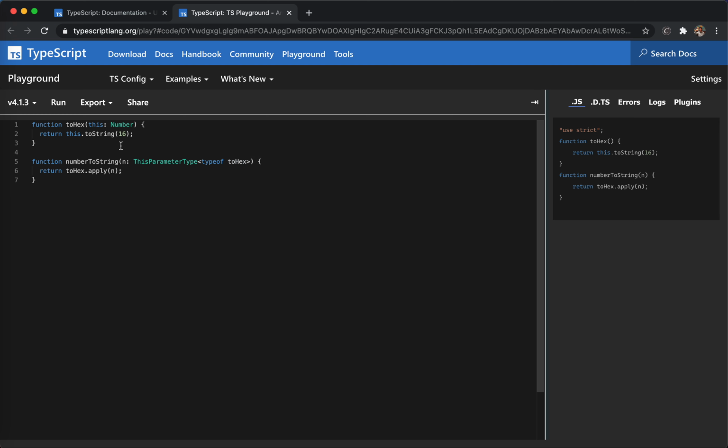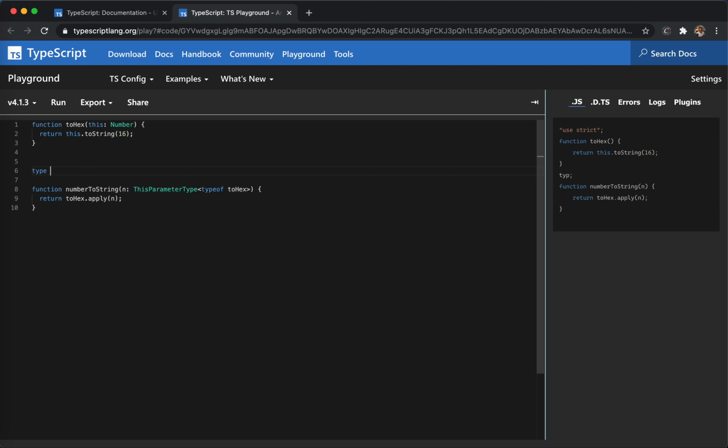Next one, this parameter's type of hex. This is simple. I remember for a function, we could use the first one. If you set this, it will be the type for this. Okay, so type my this parameter, type T.